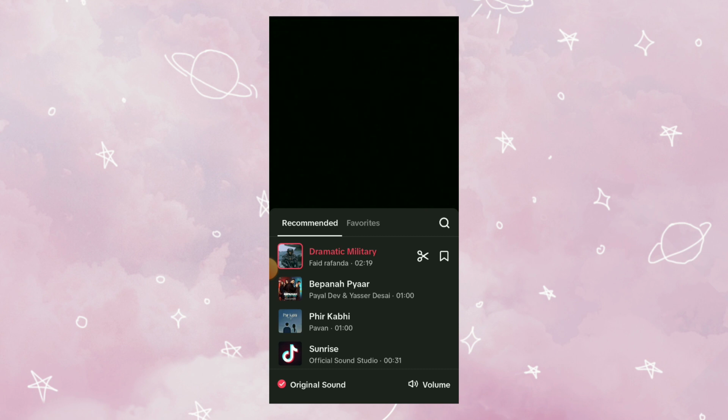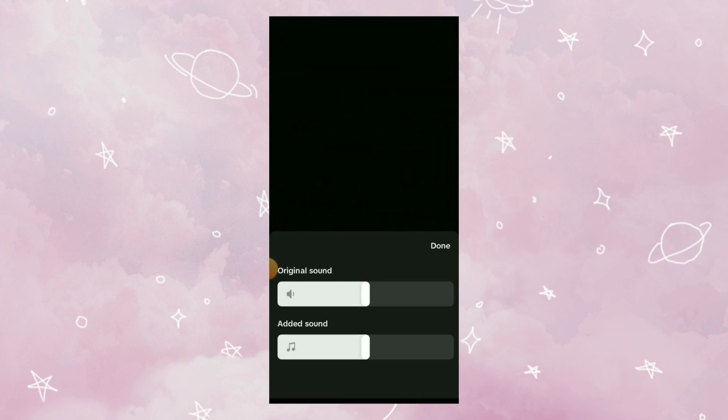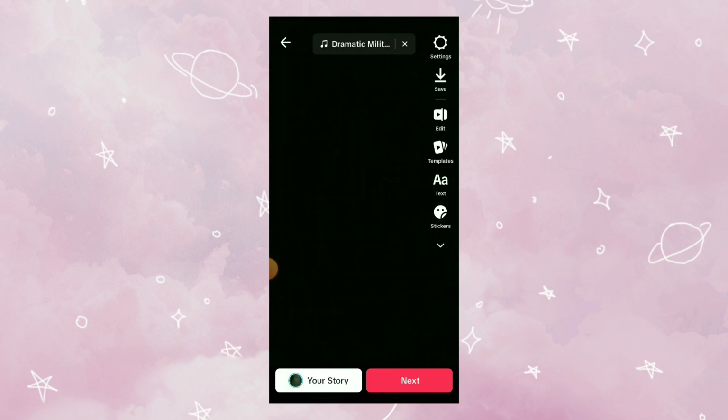Here you can see the option of volume. You can adjust the volume of music. You have to turn off the original volume and edit the sound. You have to change the capacity of the sound. Click on done. Click on next and your video will be uploaded.